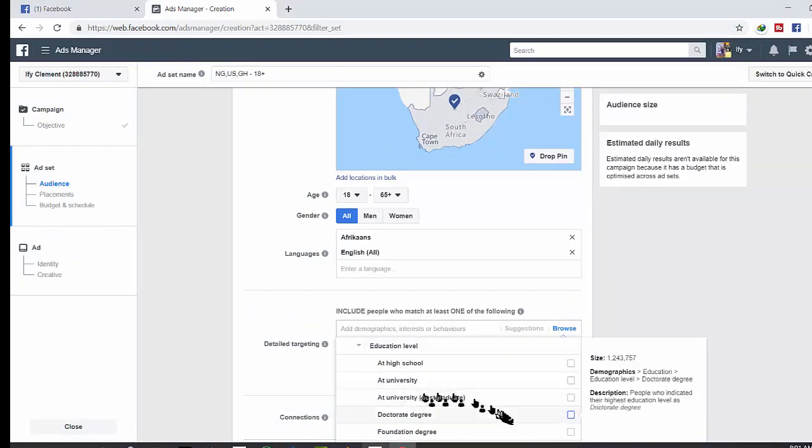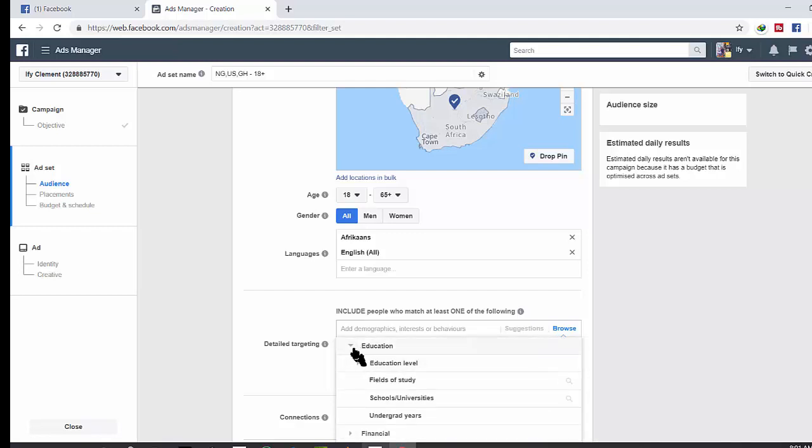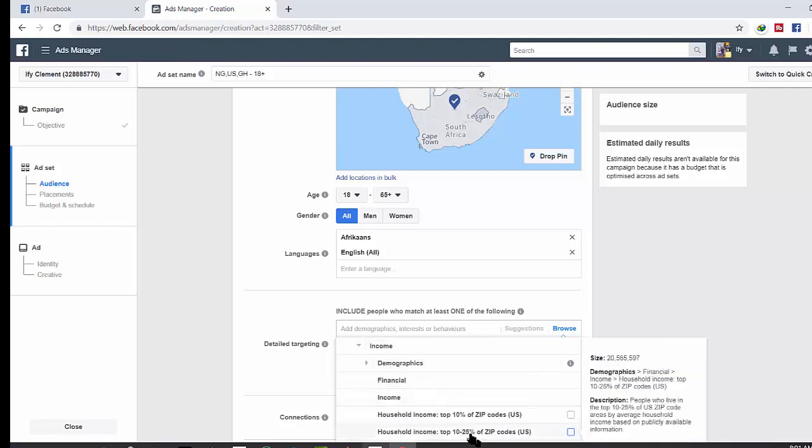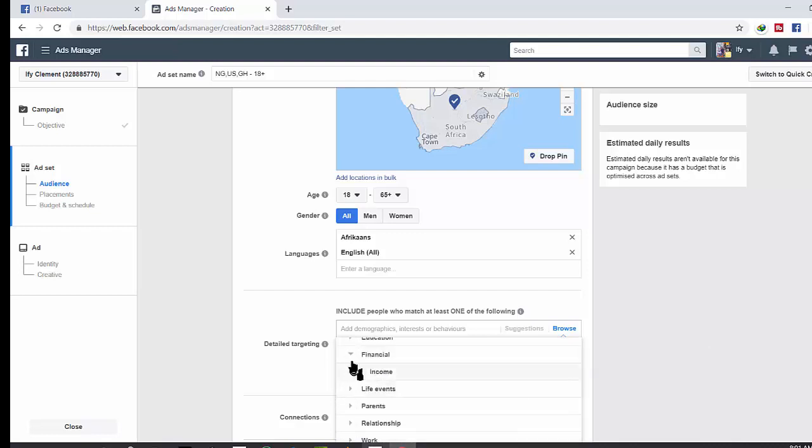High school, university, and so on and so forth. Now it depends on what you are doing. Remember, you target your ads based on the kind of business you run. So if I want to target my ads based on financials, I click on that, their income, I look at that. But if I'm not interested in that, I'll close that up, close that up, close that up.